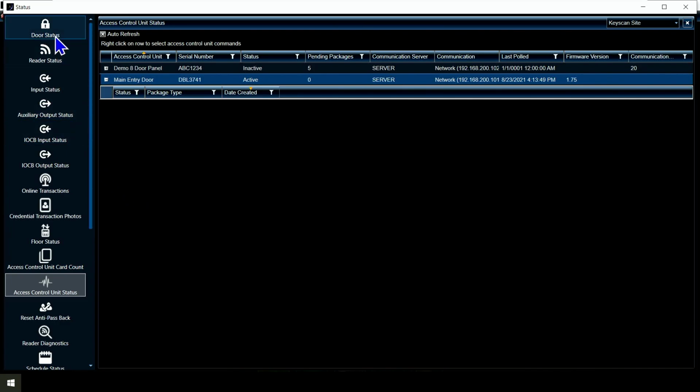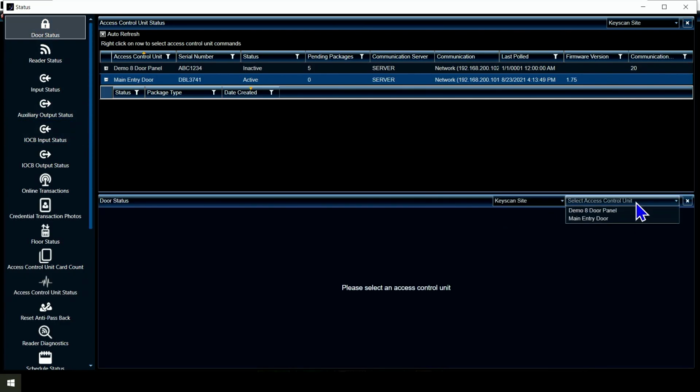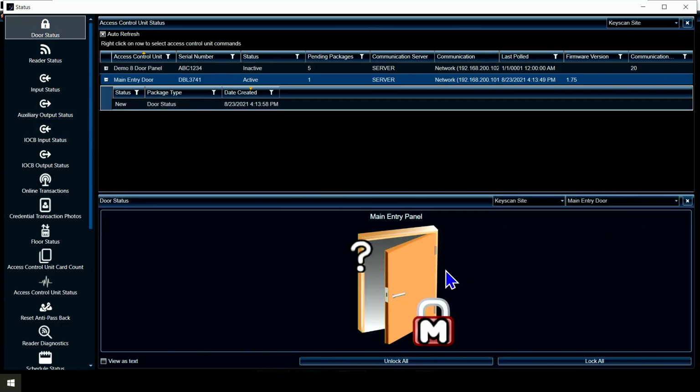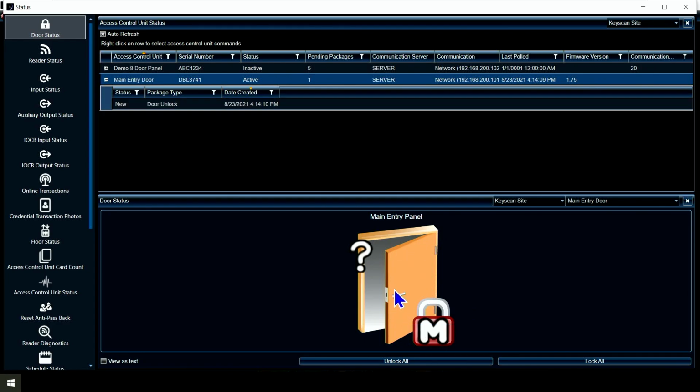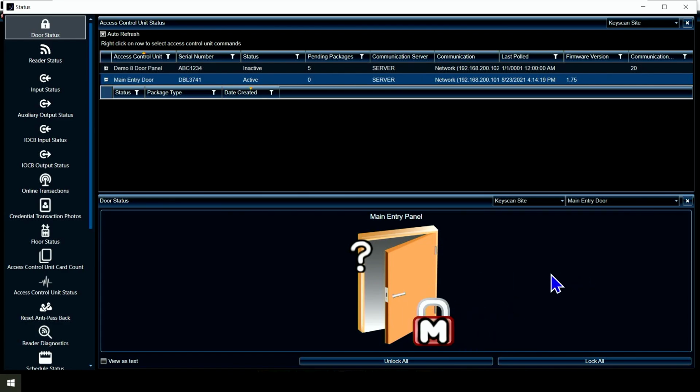The other thing I can look at here is door status. I'm going to look at my main entry door. And I can see the status of the door. It's got a question mark here because it's not seeing my door contact. That's fine just because I don't have one on it right now. But I can see the door is locked. I can double click on that and it actually unlocked, and I saw the panel unlock. I saw the reader light go green. So I know it's unlocked. I'm going to double click again and it's locked back.